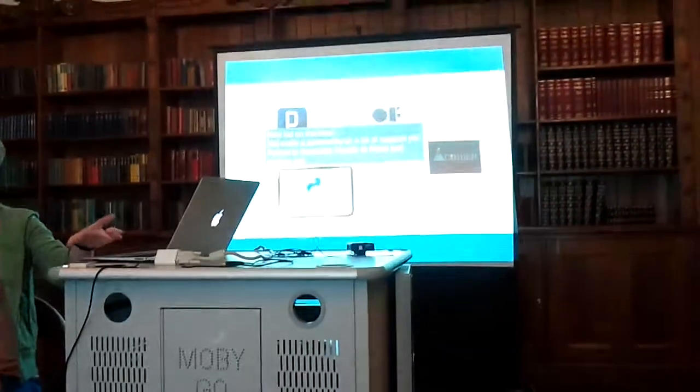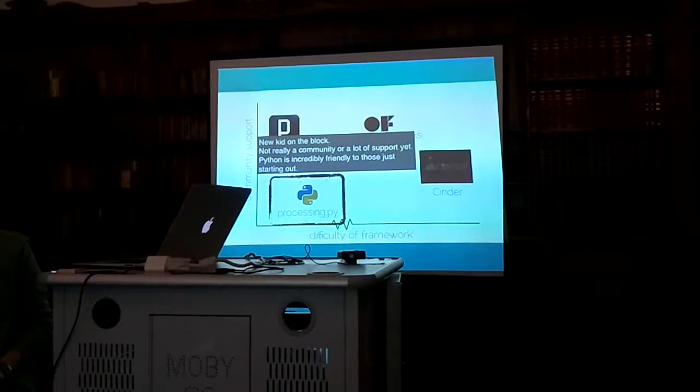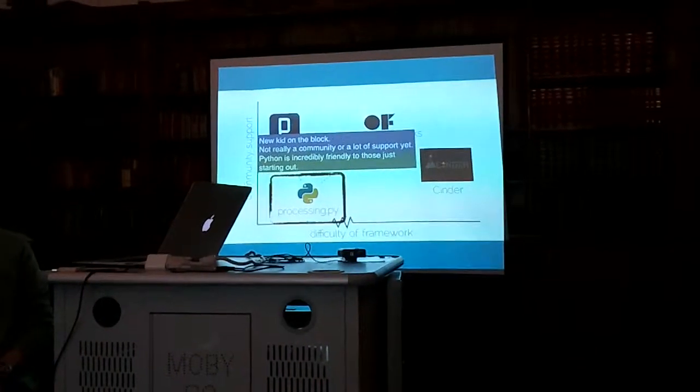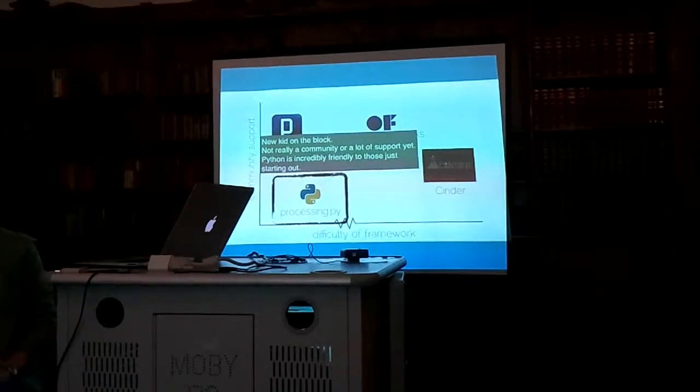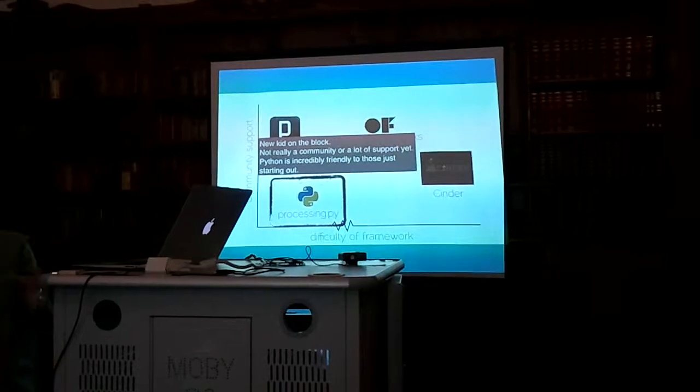Processing.py is my favorite little thing. This is by far the least developed thing. It currently has one developer, just one guy who's checked code into GitHub on it. But it's using Python hooks, using Jython, around the Processing core library.